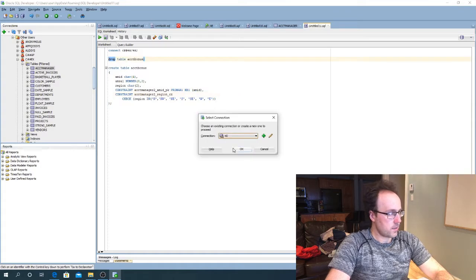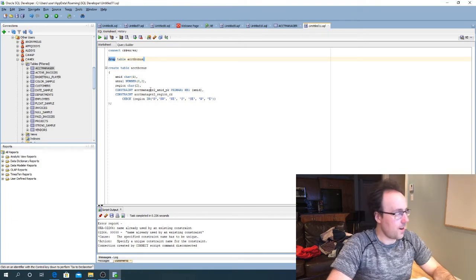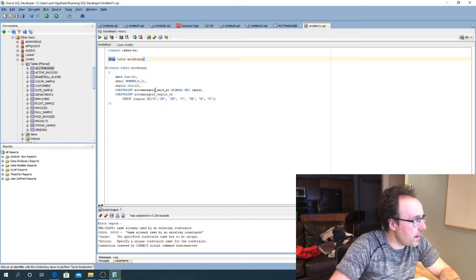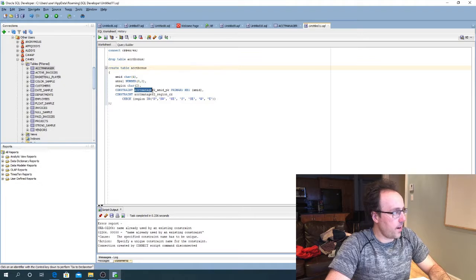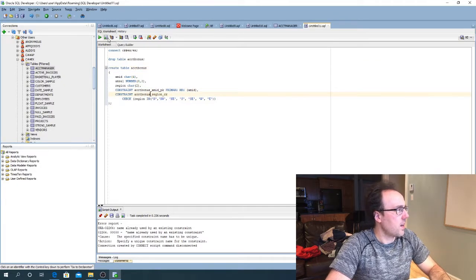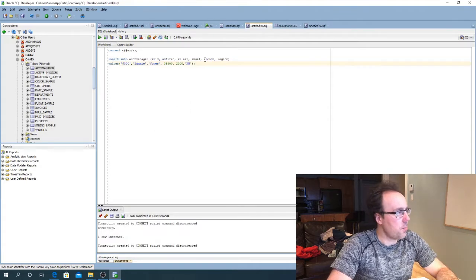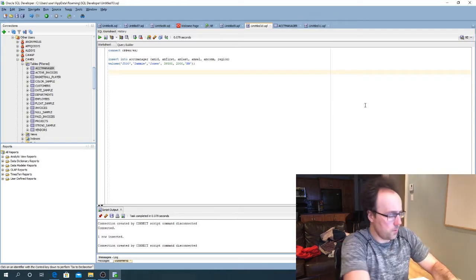Okay, so I'll run this. All right, so the problem I had here is I copied everything and I left my constraint names the same. So I need to change these constraint names. Okay, there we go. So that worked. So now let's go back to here and I'll do my insert.